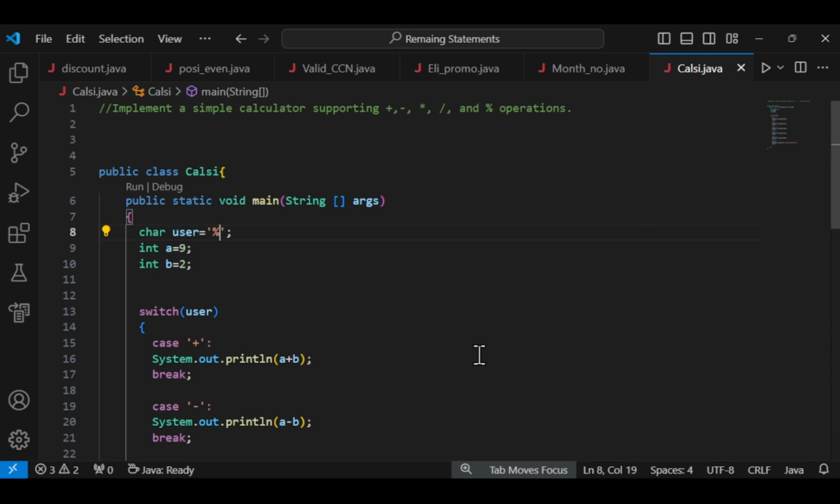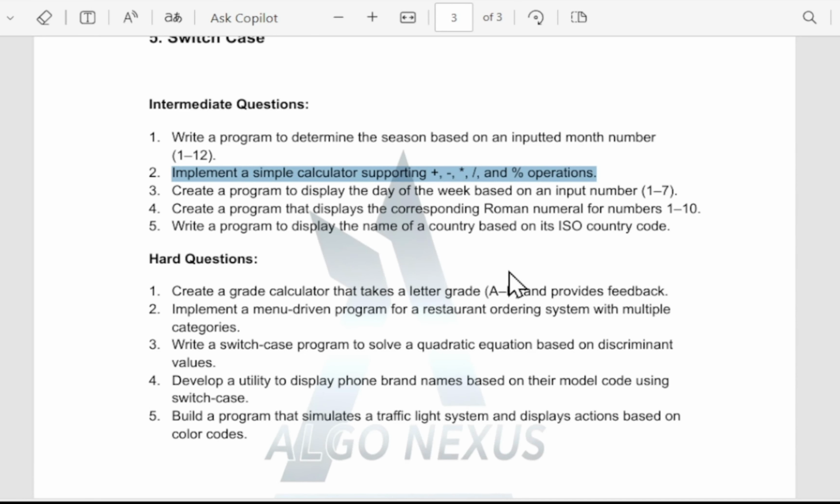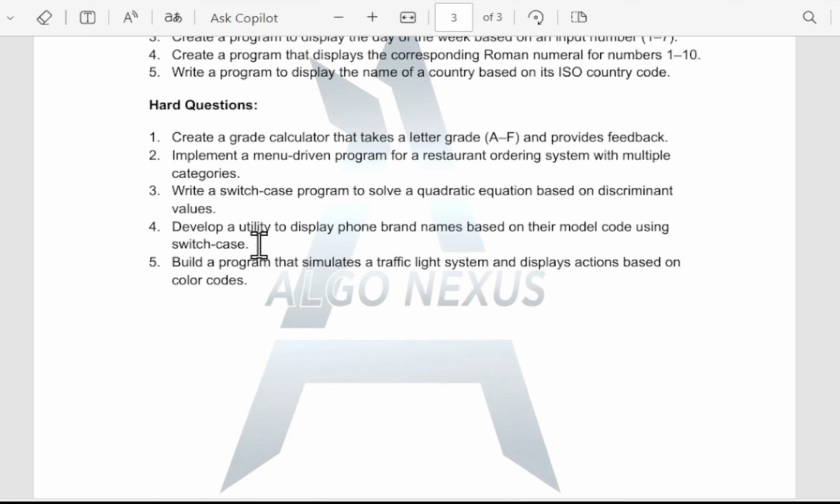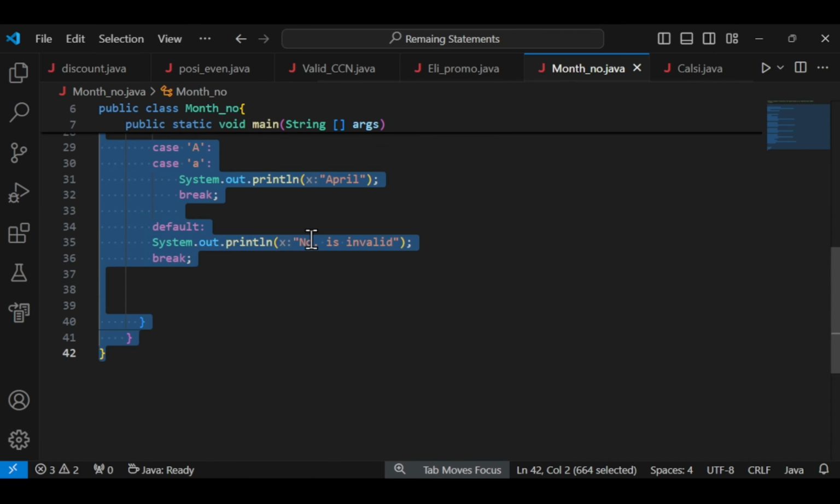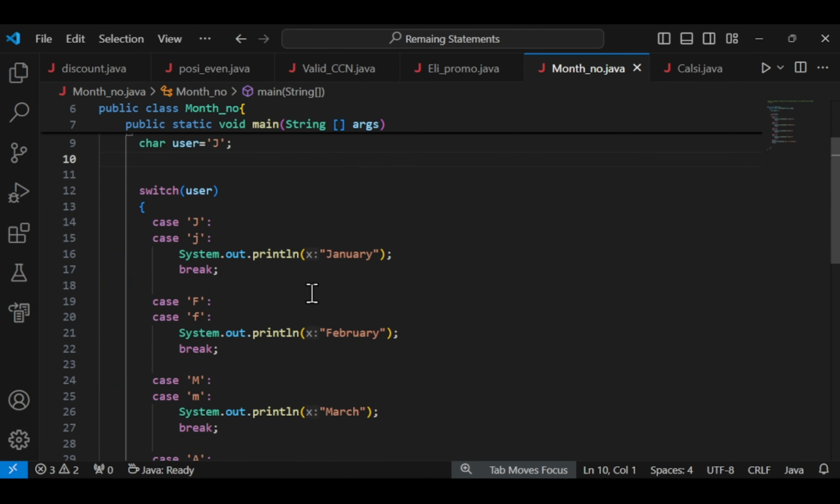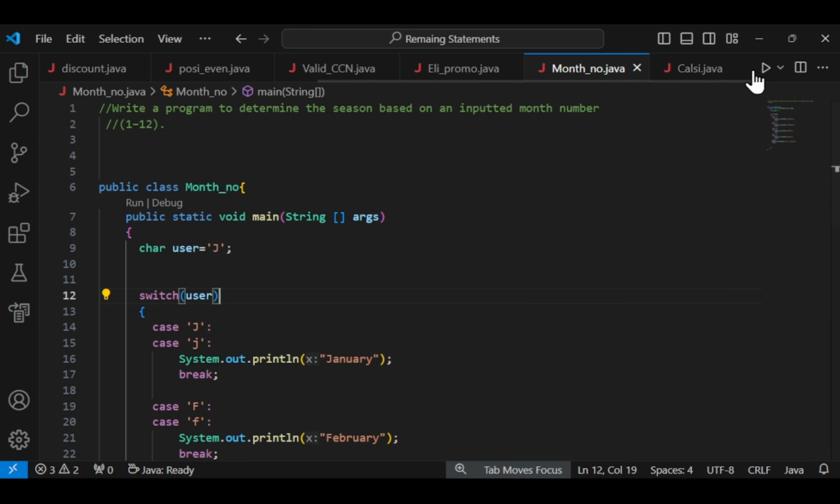So it is also very easy. Okay, let's jump to another question. The question is, create a grade calculator that takes a letter A to F and provides feedback. Of course, it's the same as what we did in the previous one. Still, I'm going to show you. Same as the month one. We have to take a letter and do it. Okay, same. Let's copy paste this only.